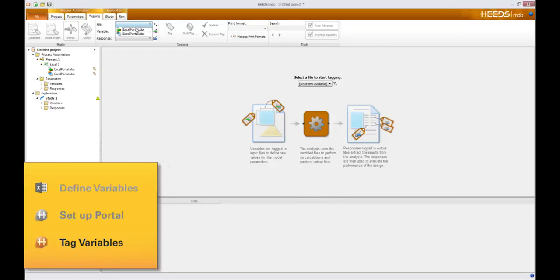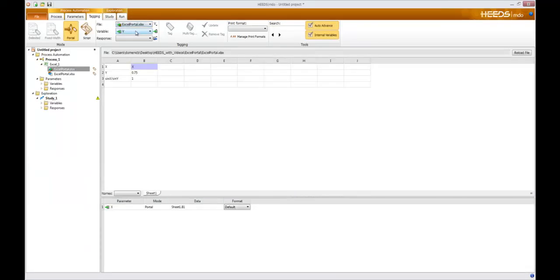I'm going to choose my input file so that I can tag the Y variable. And you'll see here that the X variable associated with field B1 is already tagged. And I have Y selected in the variable dropdown. So I'm going to choose the cell that corresponds to the Y value, which is B2. And I'm going to choose tag. And you'll see too here in the bottom, it says Sheet1.B2 is the cell corresponding to the Y parameter.